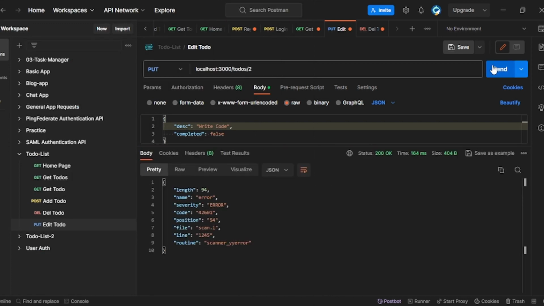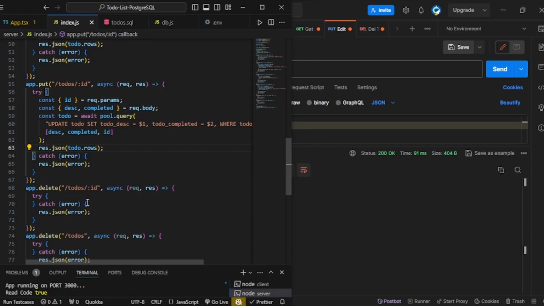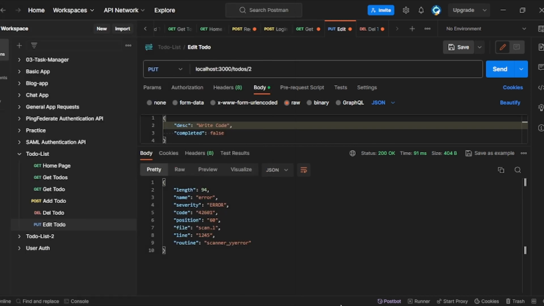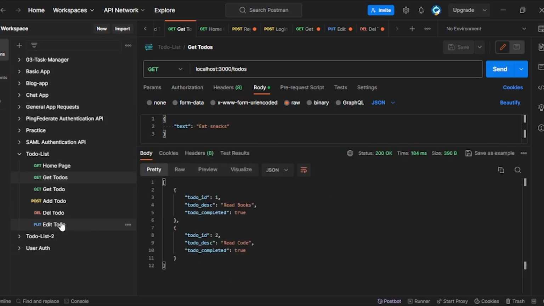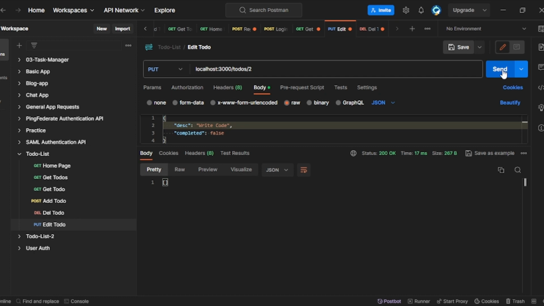Send. Okay, error again. And why do we have the error? So couple of issues. So first of all, this to-do should be to-do table, and also I think we have a comma after $2. This should be deleted. So now let me once again try to edit the to-do. So in our get to-dos we have read code, and let's change it to write code. So send, and we have an empty array, but at least we don't have an error.